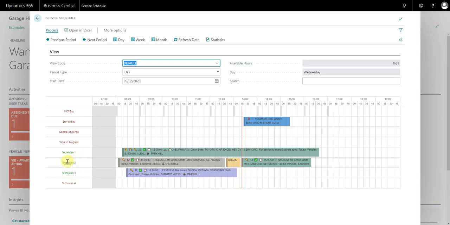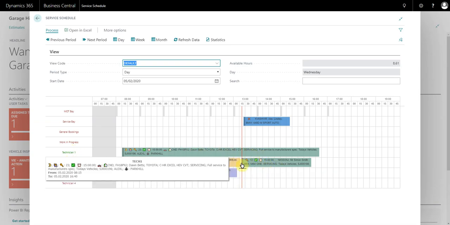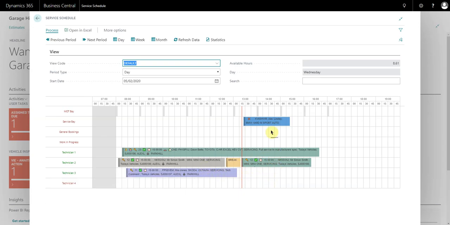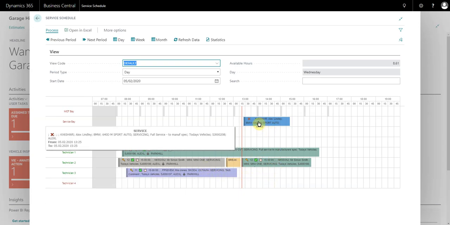Their name's green because that means they're clocked into work, and we can see what they're currently working on and what they've previously worked on. And we can see that we have one vehicle that's yet to arrive, and the customer's just turned up with this vehicle. So what do we do next?